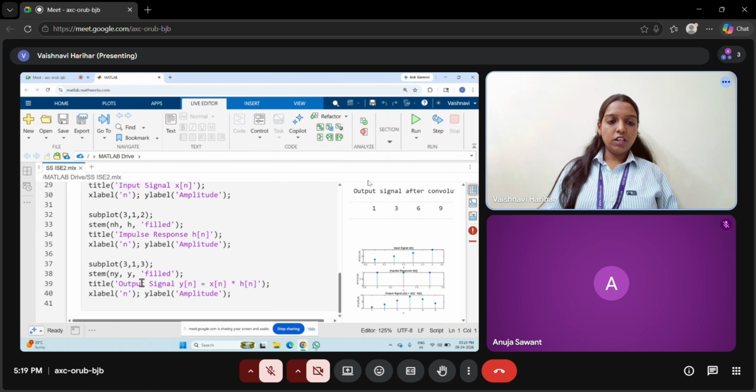Subplot 3, 1, 3. Divides the graph into 3 parts and selects the third graph. Stem of y, fill. Plot the output signal, the convolution result, in a discrete form. Title output signal y of n equals x of n convolved with h of n.